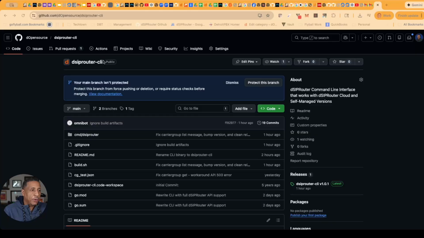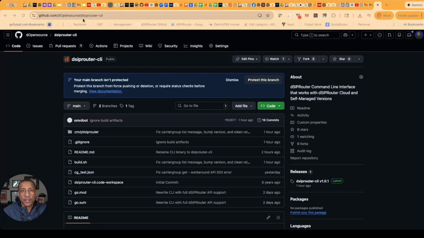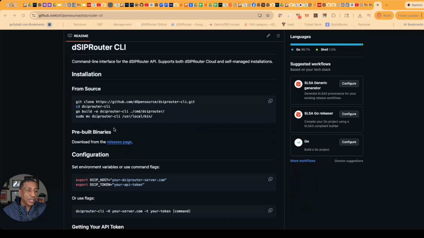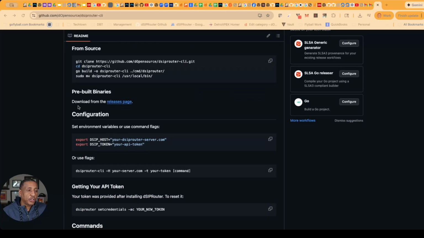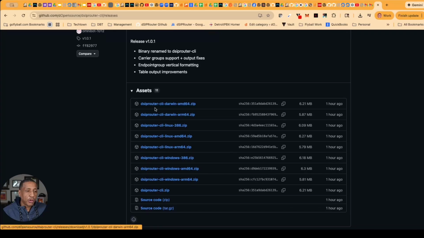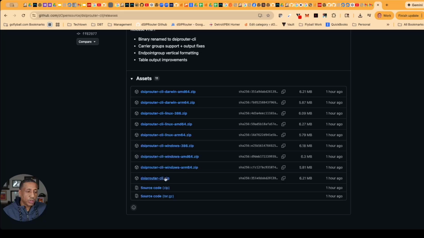So I'll walk you through the repo. We just made it public today. So let's jump into it. This is the repo. The dSIPRouter repo is the open source dSIPRouter, but this one is actually dSIPRouter-CLI. There's a README that explains pretty much how you can compile it. There are some pre-built binaries on here. If you go to the releases page here, we've built it for Mac OS, Linux, and Windows.